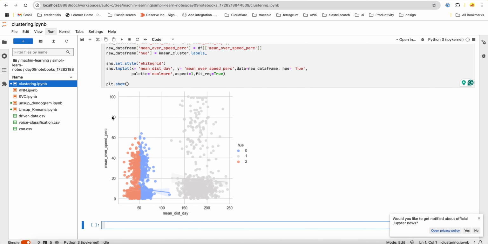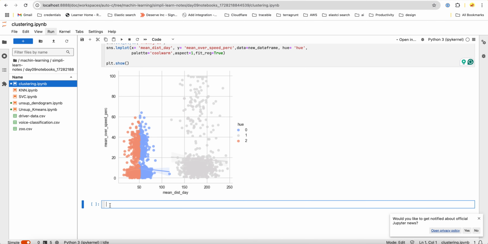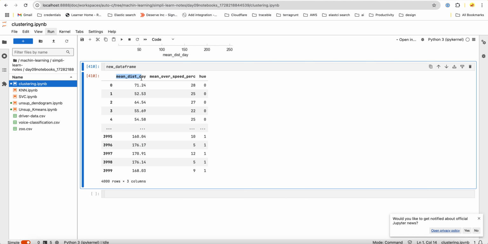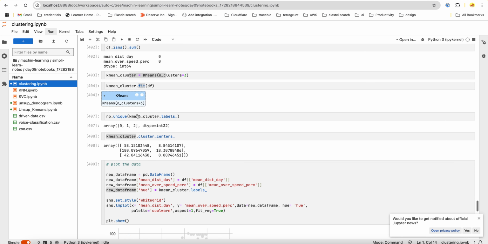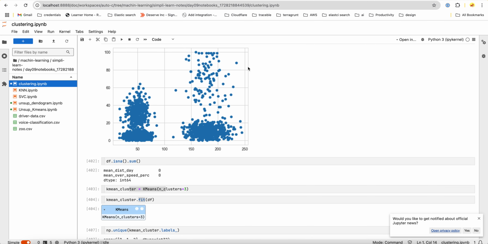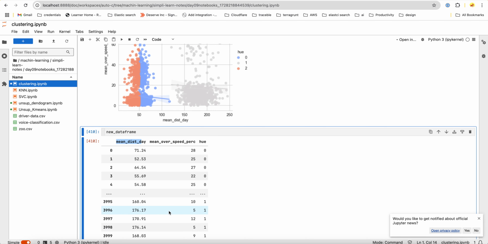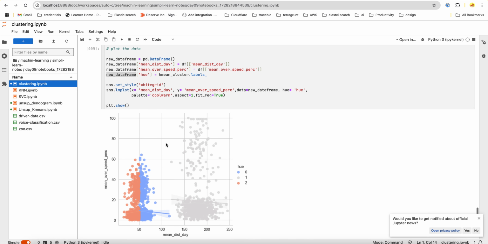Before that, let me print that new data frame here so you can observe this. So now you can see that I have the input of two things, like mean distance day and mean distance speed predict. So there are some data points which look like this. This looks like one class, right? This looks like one class which is present, but I want to classify those data or assign the label based on the groups. So they have some different characteristics.